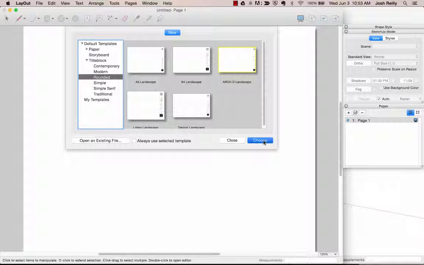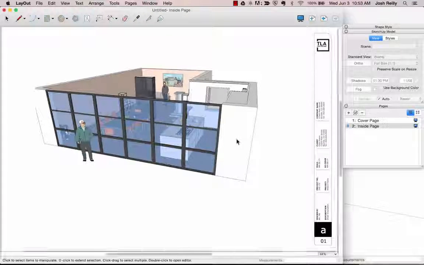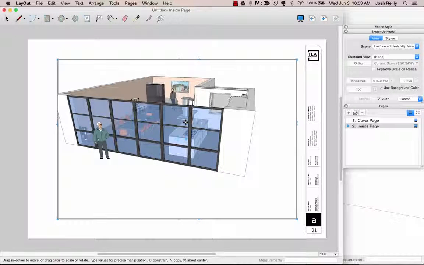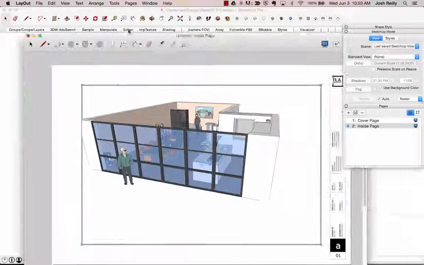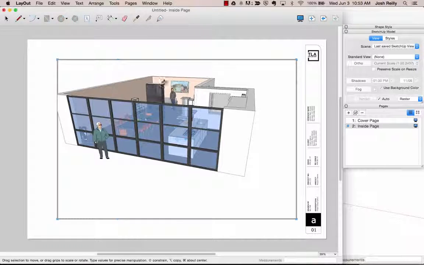I'm going to choose that template, and the first thing that I see is a viewport being placed onto my page. So this is a viewport into my SketchUp model. Again, I'm no longer in SketchUp. I'm in Layout now. And this viewport is pretty nice because it's a portal into the SketchUp model. So I can access various things from this viewport.